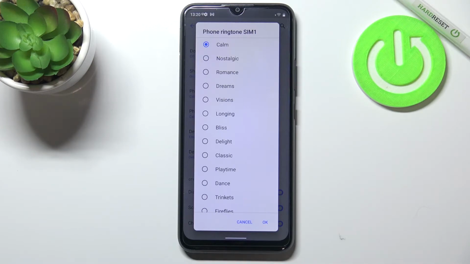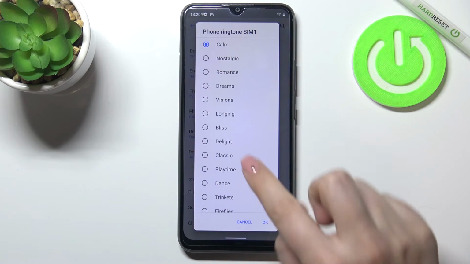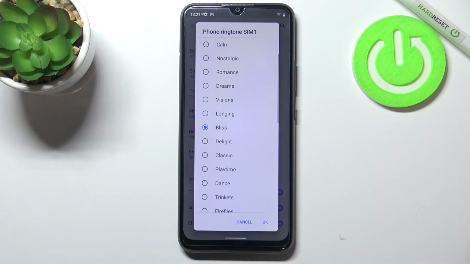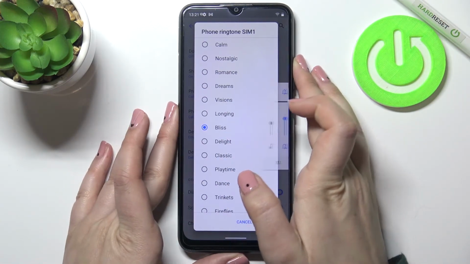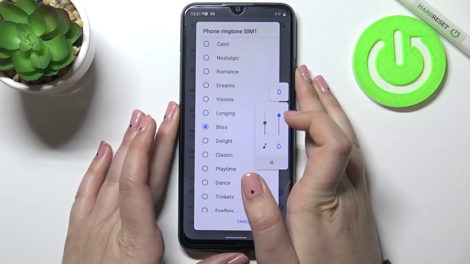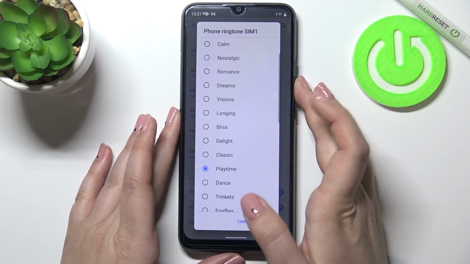Of course, you can listen how the particular ringtone sounds before setting it. So simply tap on it and you will be able to hear it. Let me volume it up a little bit. And I hope that you can hear it.